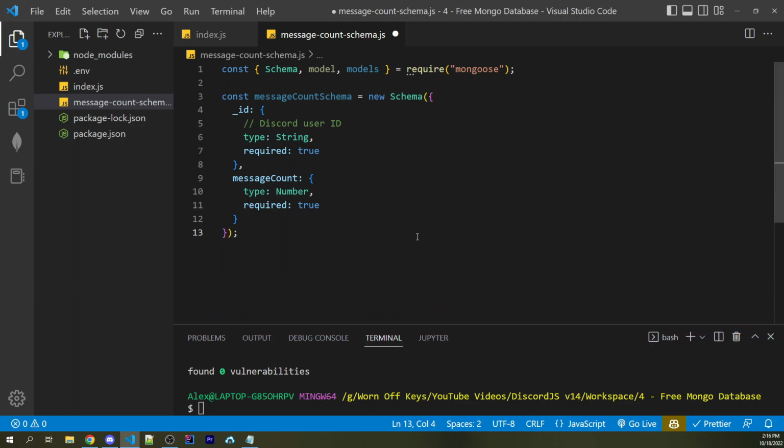Now, of course, we want to go ahead and export this. So I could say const name equals, and then this will be the actual name of our collection. In this case, I could say message-counts. And then afterwards, I could say module.exports equals models.index of name, or model, which is a function call passing in name, the message count schema.